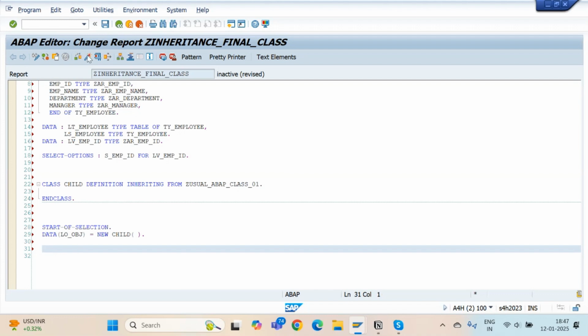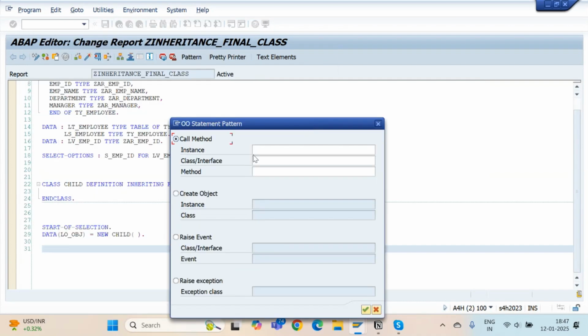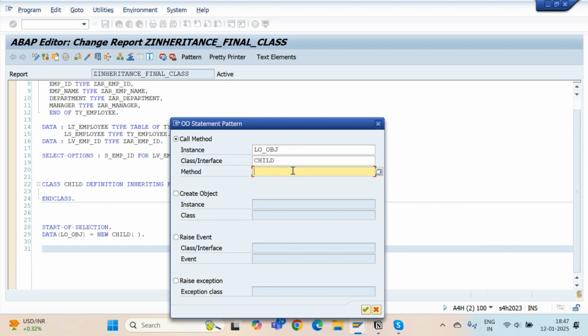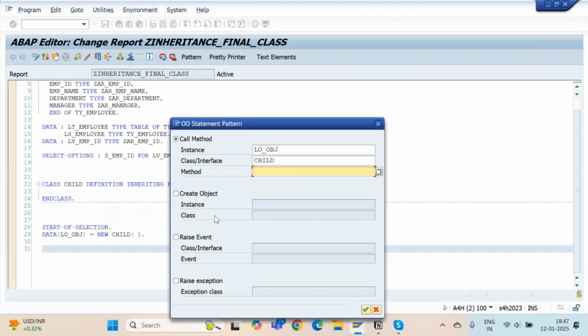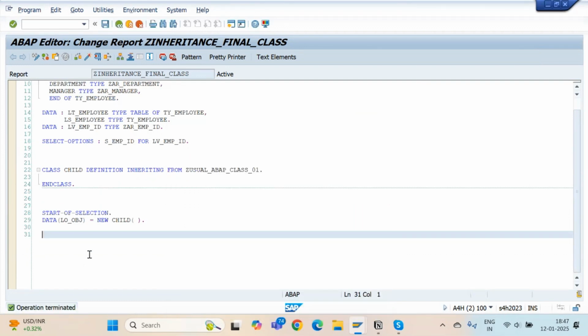We can also use the pattern, the object pattern: hello obj, our class name child, and our method name. Let's see whether it is calling from this interface or not. Employee details, pass here. Okay, so for local classes this does not allow us, we will have to manually call it. All right, so hello obj, our method name, employee details.